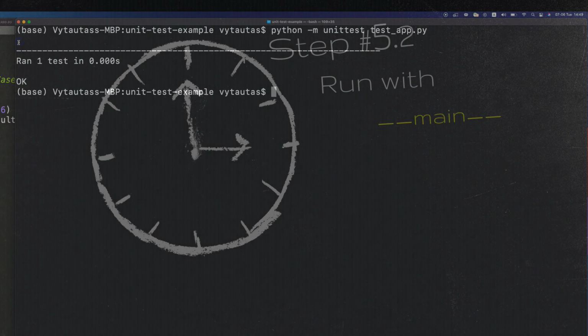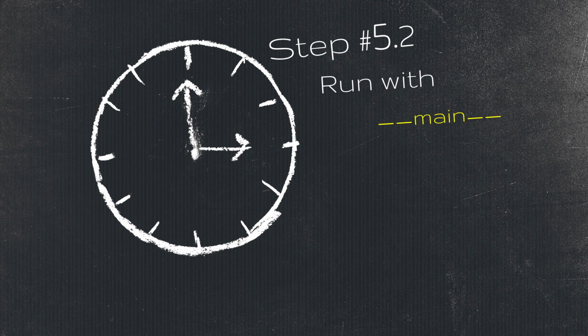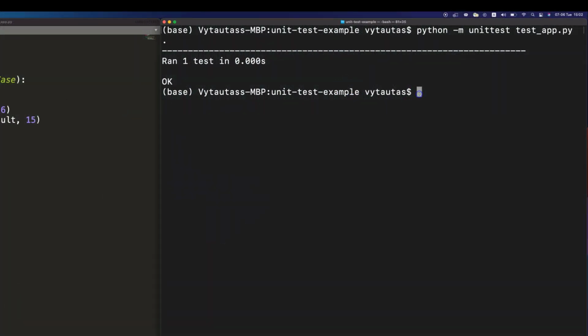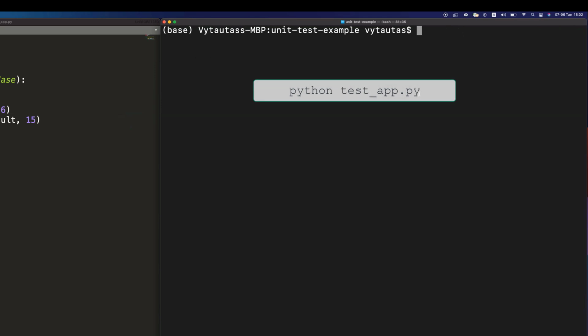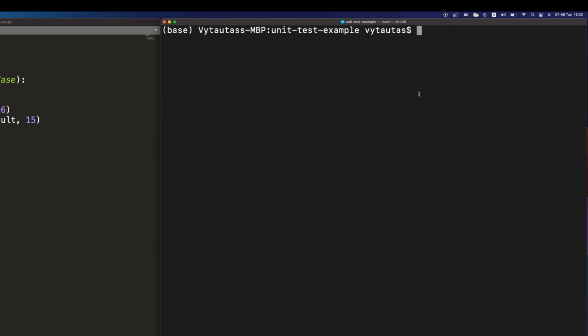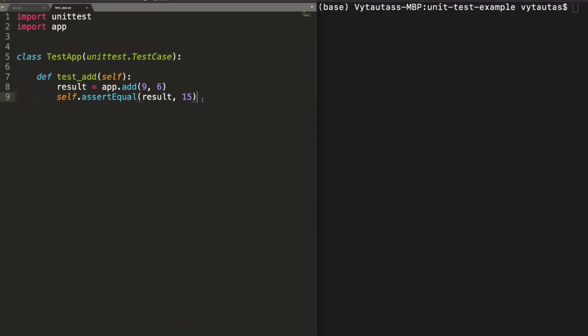The second part in step number 5 is run with main. It would be nice if we could just run our test using this first method here by typing python test_app.py and just running the module instead of using this longer command here. Just come down in our code and we can say if __name__ equal to "__main__", then within this condition we can just say unittest.main and run the test code.